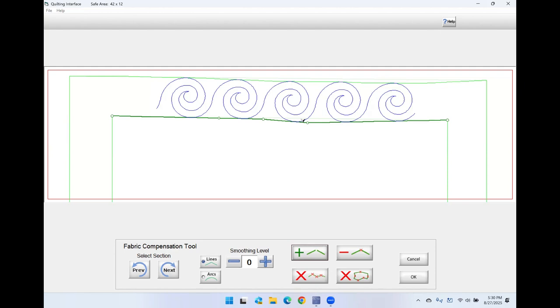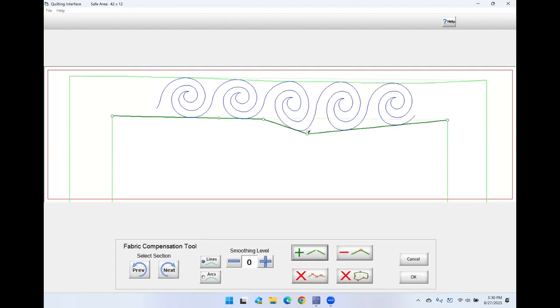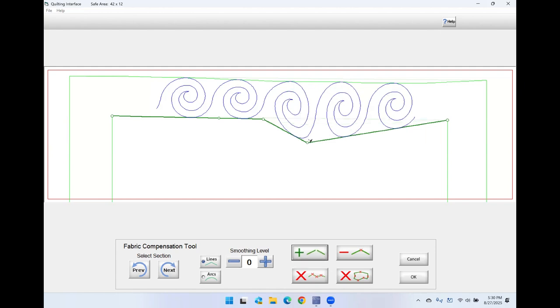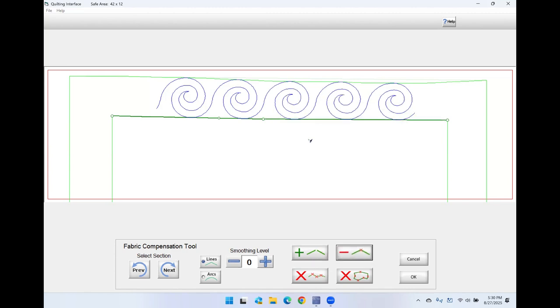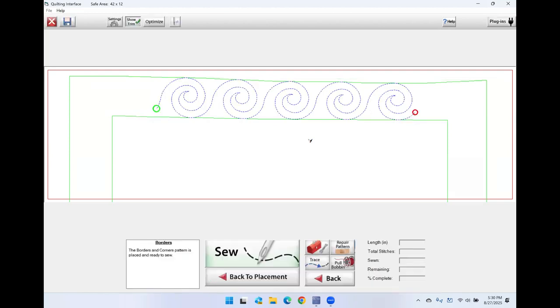You don't want to do large fabric comps. If you do large distance fabric comps, it's going to distort your pattern. So if you have to do a large one, there might be a different way you might need to fix your quilt on your frame to make it a little easier on that.